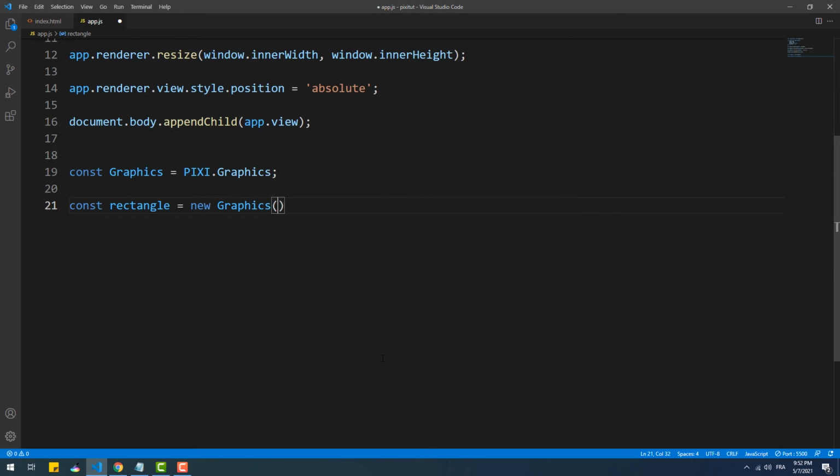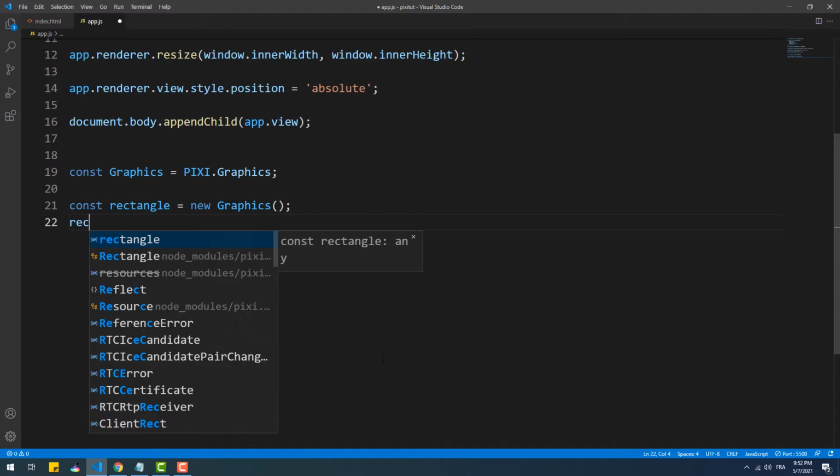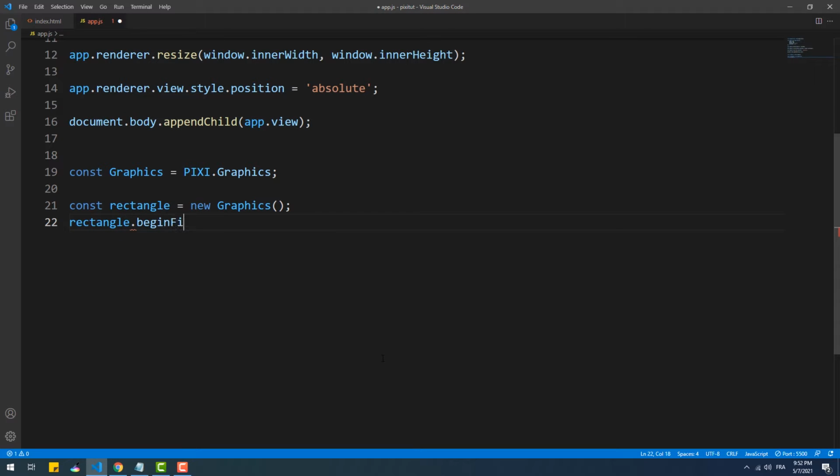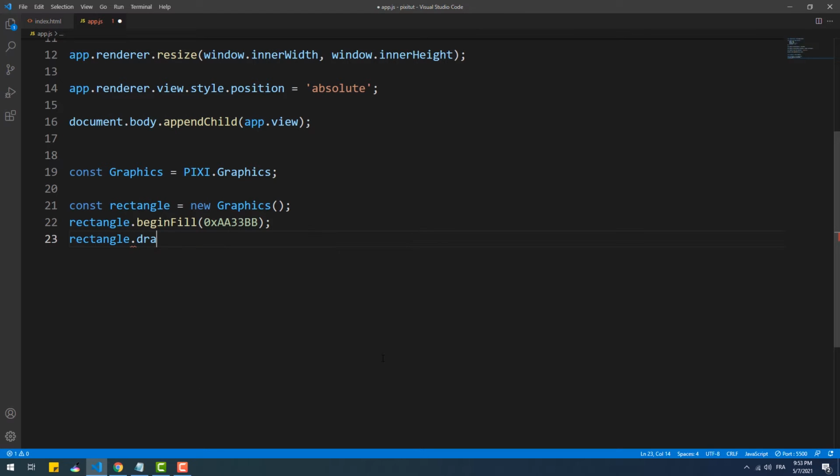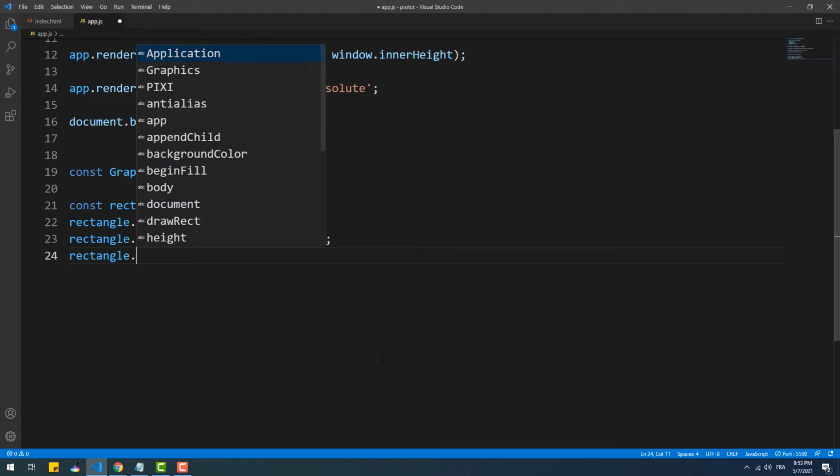Now, to transform the graphic we've just created into a rectangle, we need to follow a couple of steps. The first step is to call the beginFill method and set a color for the rectangle. The second thing we need to do is to tell the renderer that we want this graphic instance to be a rectangle by calling the drawRect method, which accepts 4 arguments. The first 2 arguments represent the coordinates of the rectangle on the canvas. I'll get back to this in a moment. The third and fourth arguments represent the width and height of the rectangle respectively. The third step we need to do is to call the endFill method.